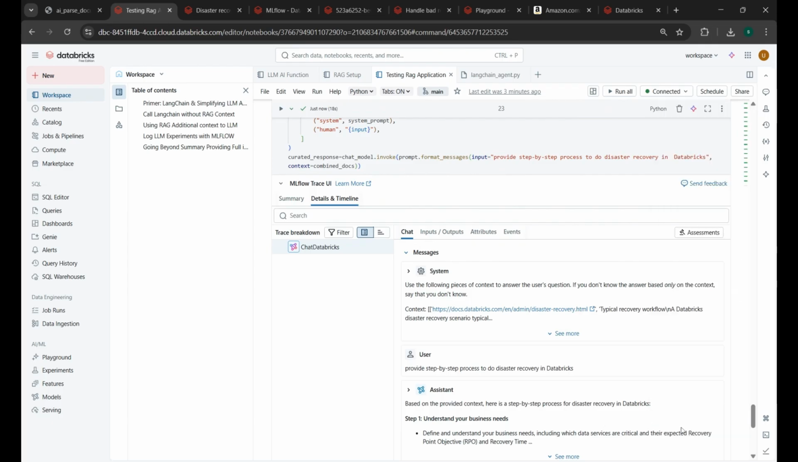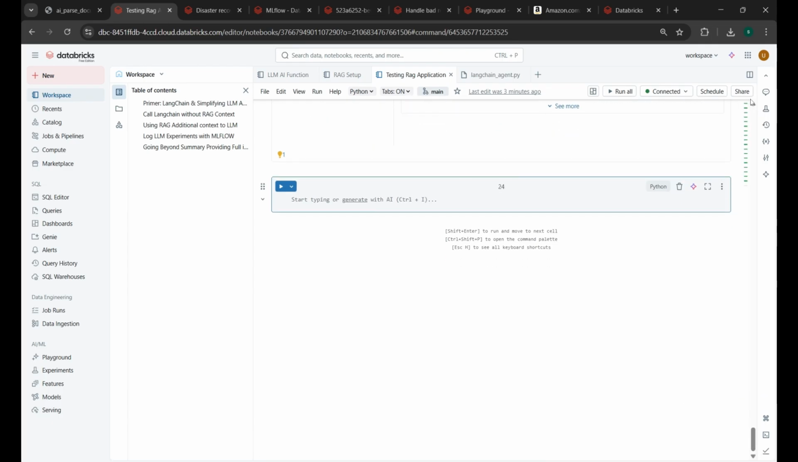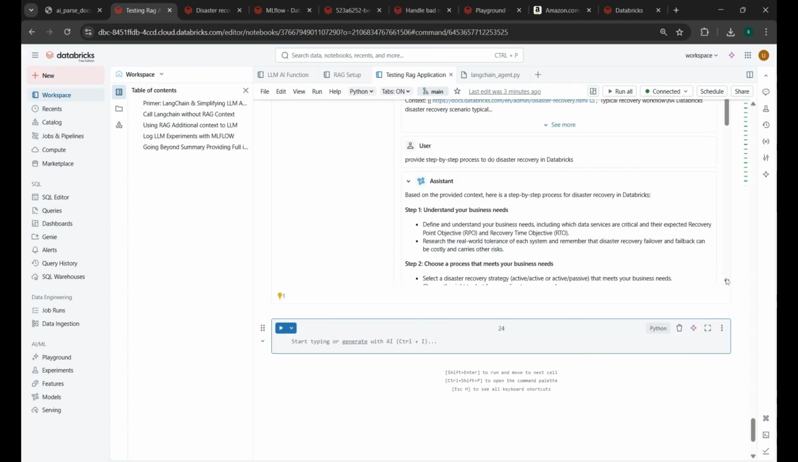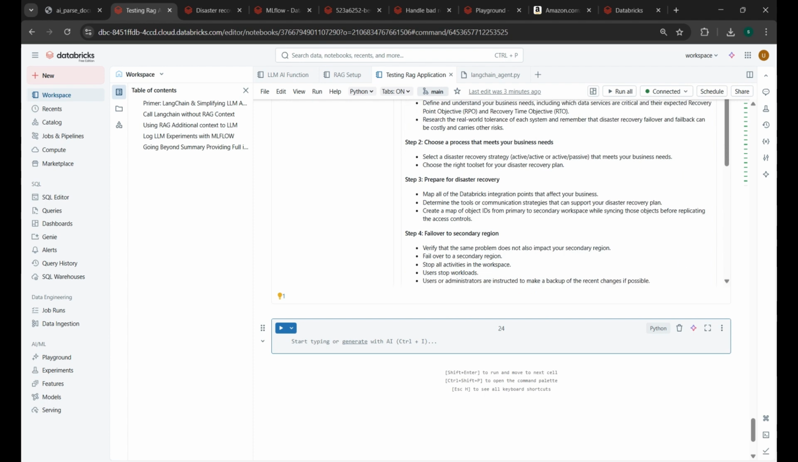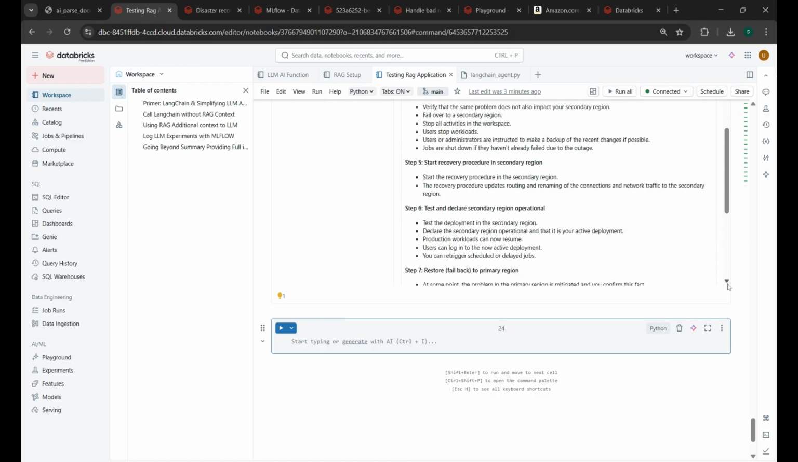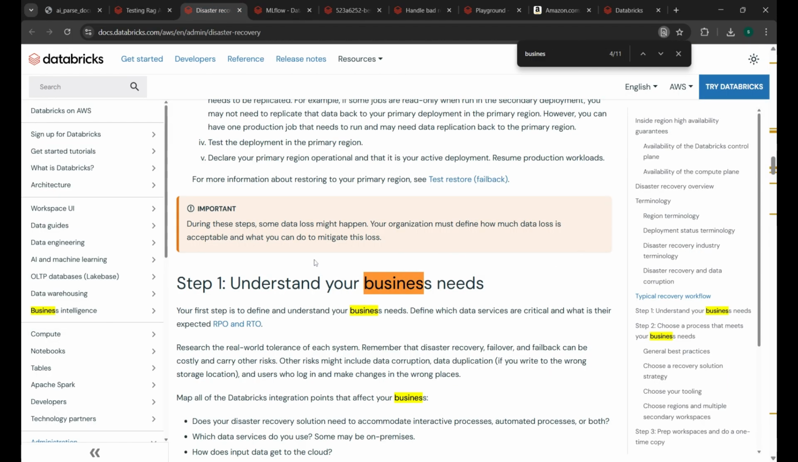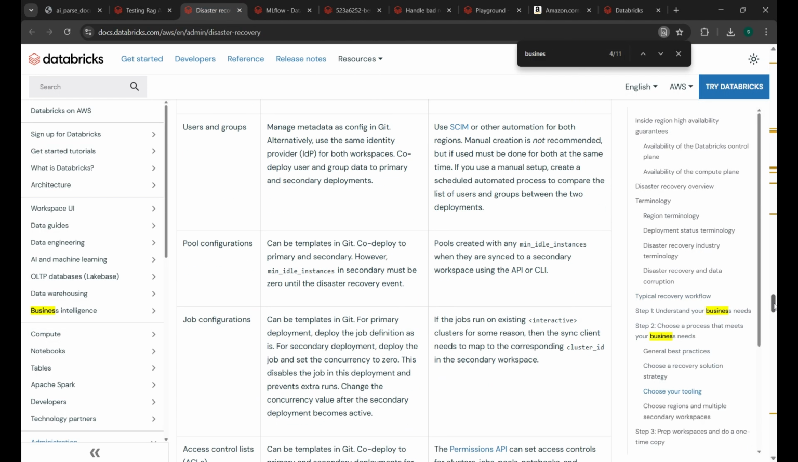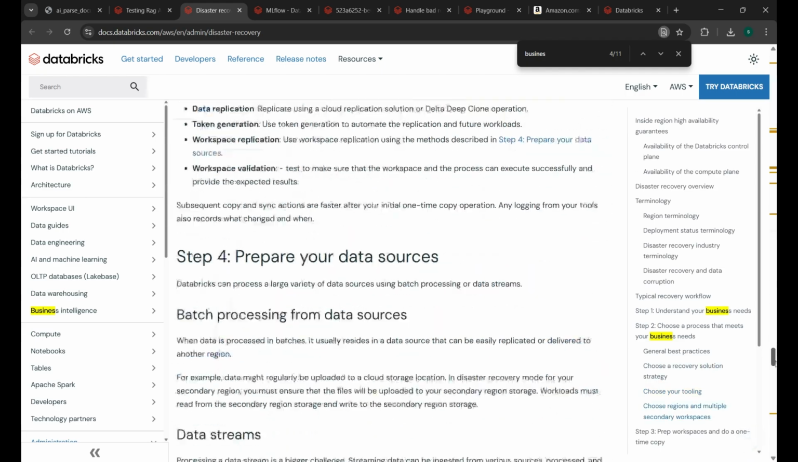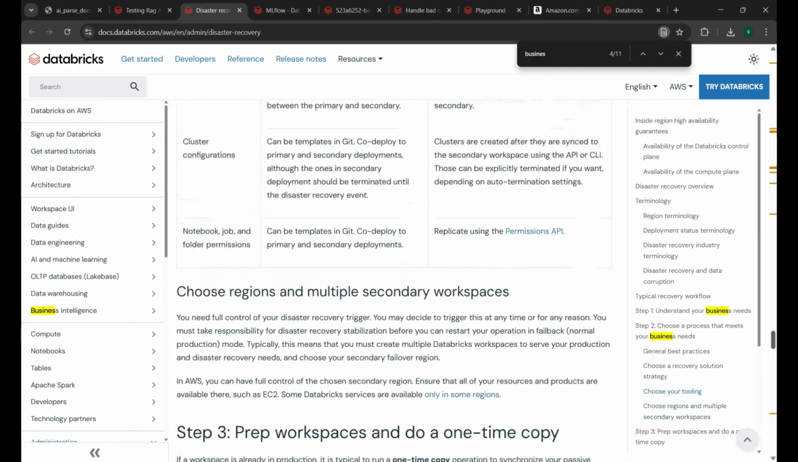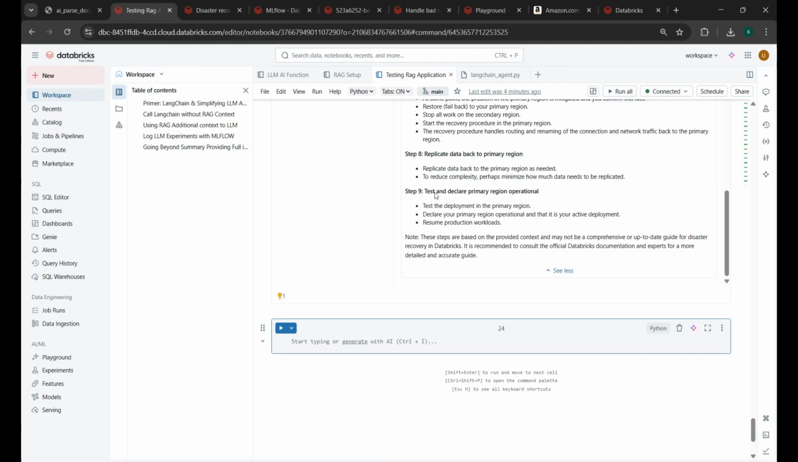Okay. If you see now, this is a more complete response, and it gives you exactly the complete summary: understand your business need, choose a process, prepare the disaster recovery, fail over to the secondary region, recover procedure, test, restore back to the primary region, replicate the data, and then test and declare the primary region operational. So you will see the exact same set of steps here. There is a lot of content, but here it chunks the content and gives you a precise set of instructions. So this is the LLM.